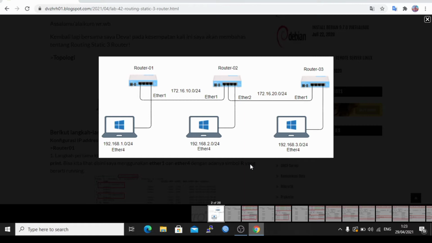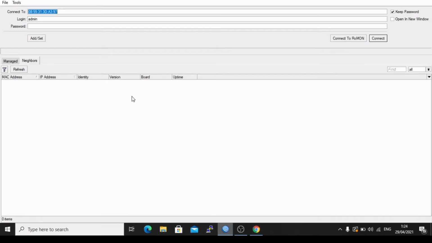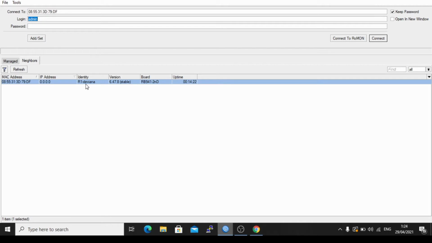On this occasion, I will discuss static routing. So this is the topology. Here are the steps. First, configure the IP address of both routers. Log in to router 1 with the identity R1 Deviana. Click connect.